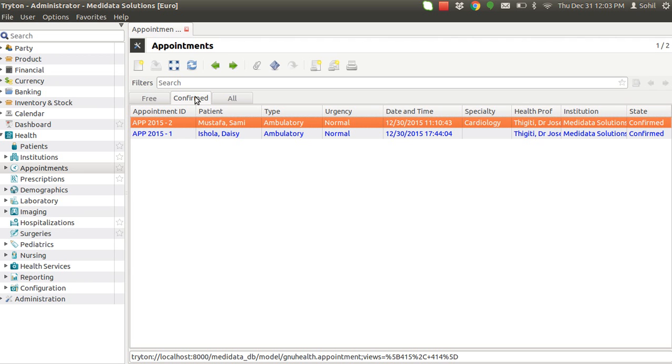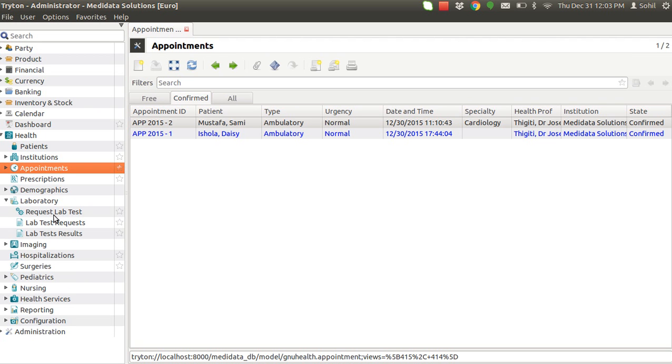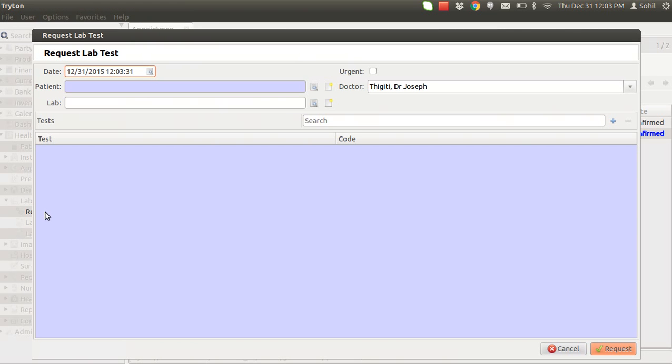Based on the appointments, the doctor can evaluate the patient, and based on the evaluation, suppose the doctor wants to suggest a lab test, the doctor can go to laboratory. Under laboratory, there is a menu called request lab test. Just click on it and a pop-up would be there.